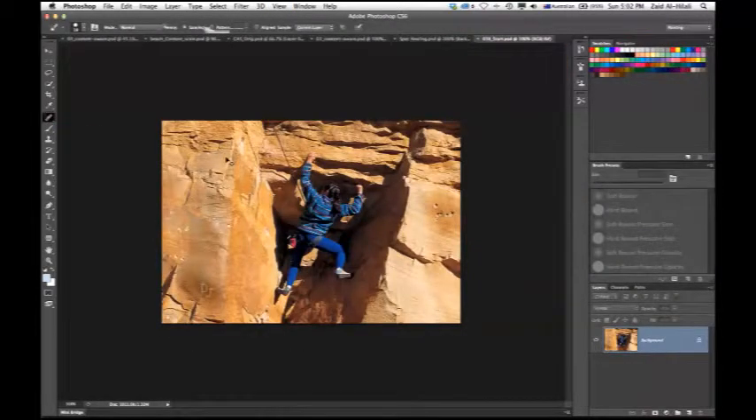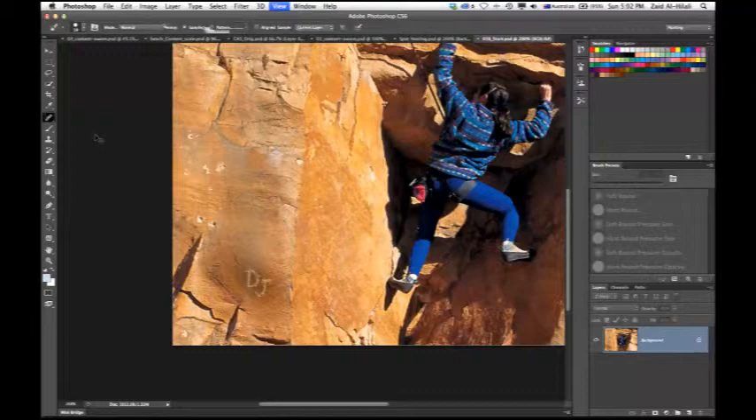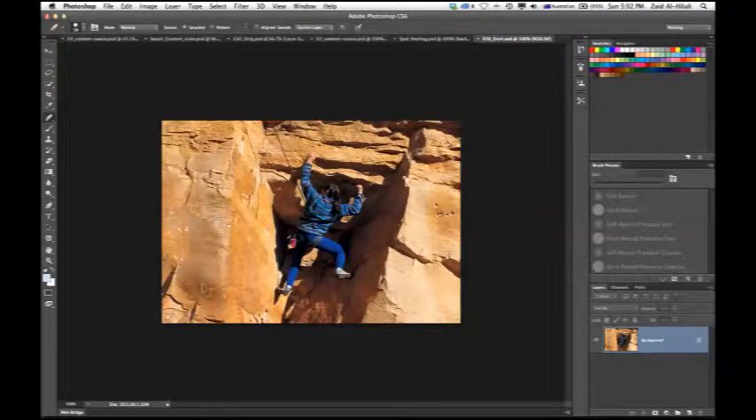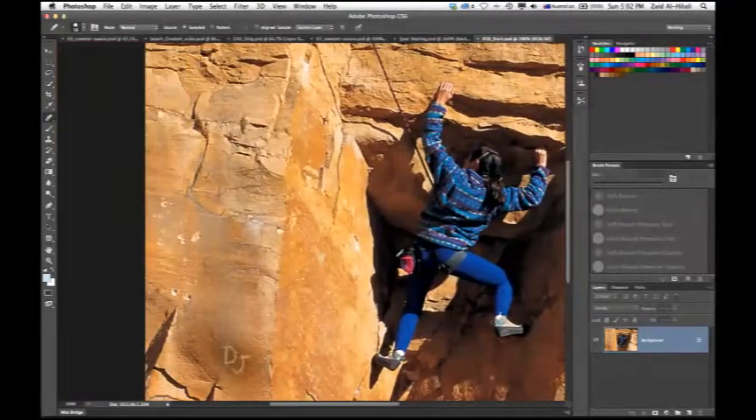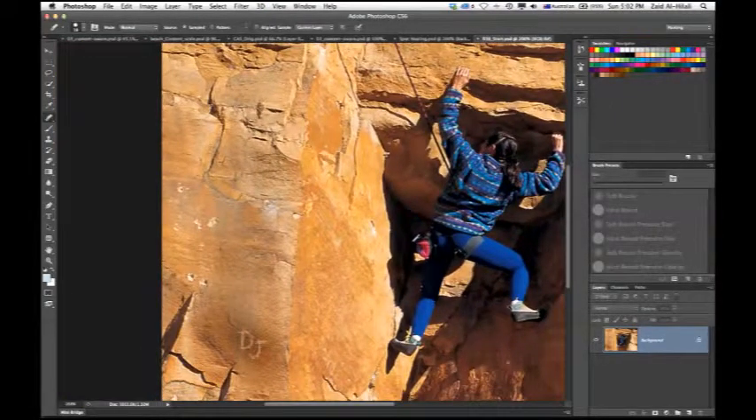If you haven't tried this before, I encourage you to try it really soon. This is a very, very useful tool. Now with this healing brush, not the spot healing but the healing brush, you need to sample. I want to clear up these bolt holes. So we need to sample, say, from here. I clone here.